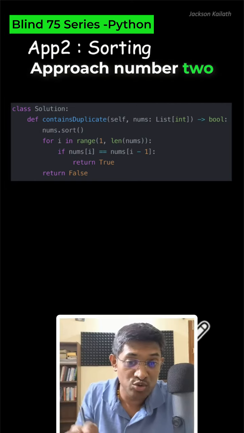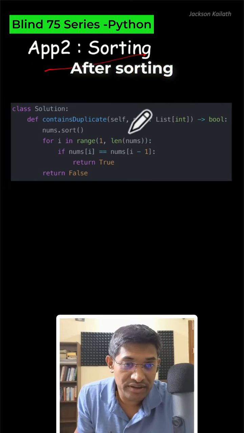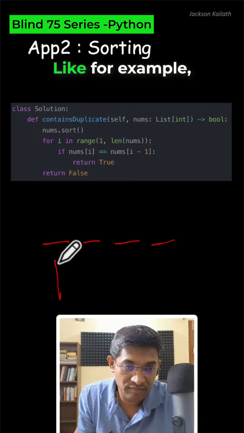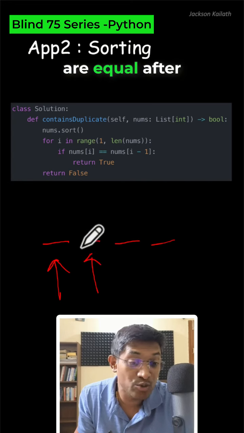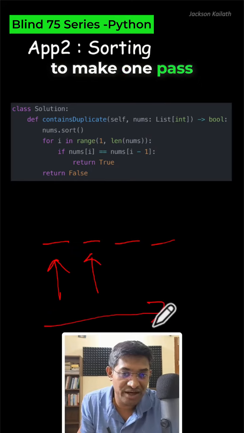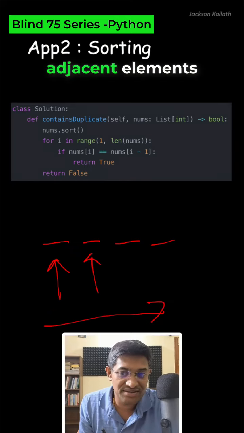Approach number 2, using sorting. After sorting the array which is given to us, duplicate elements will be adjacent to each other. Like for example, if these 2 numbers are equal, after sorting, these would be adjacent. We now just need to make one pass through the array and check if any adjacent elements are equal.